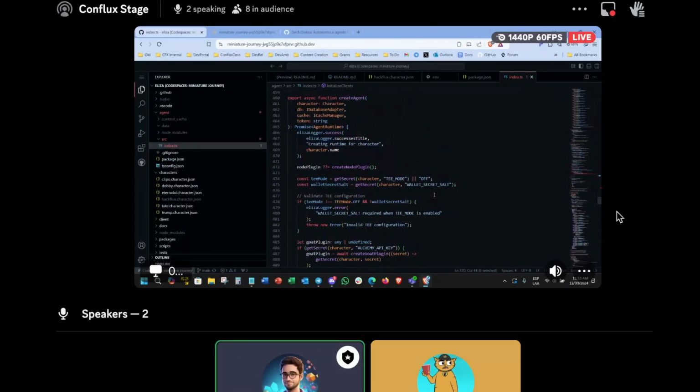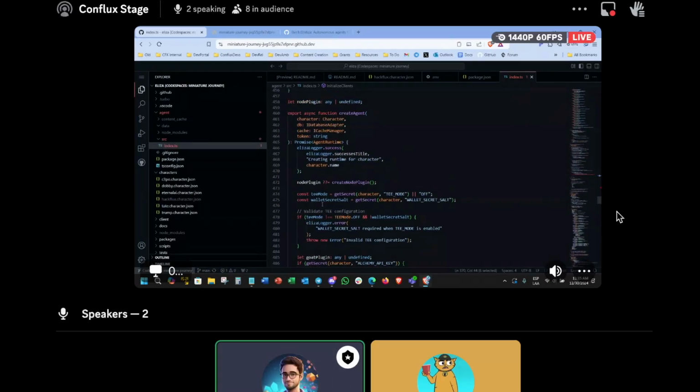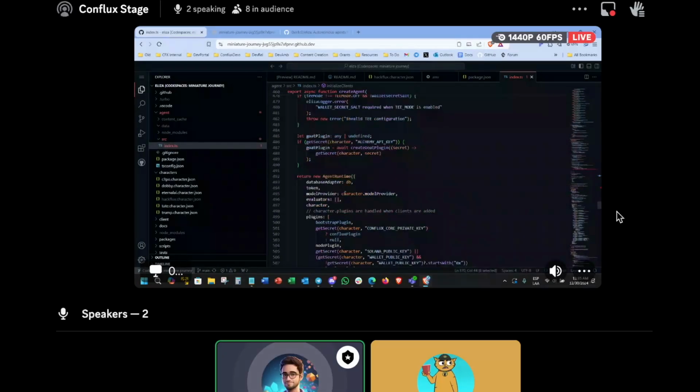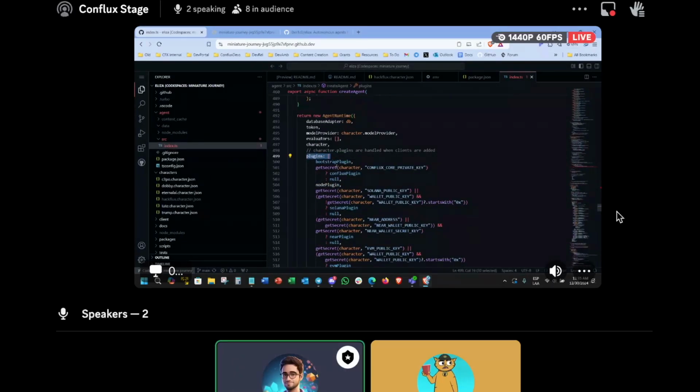And finally, you have the plugins part. So here is where you need to include all the plugins you are going to use. In this section here, you need to list all the plugins you are going to use. For example, here you can see that it will use the Conflux plugin automatically by just having this field filled in.